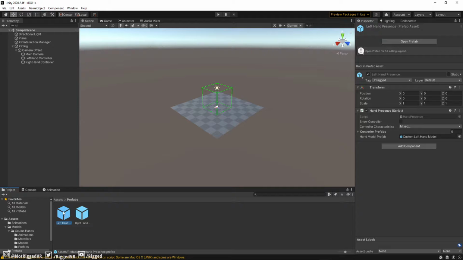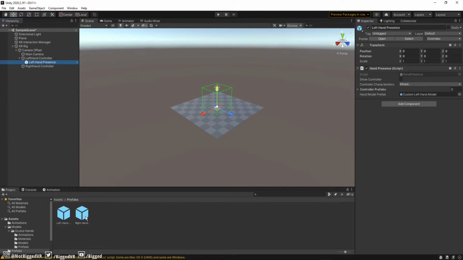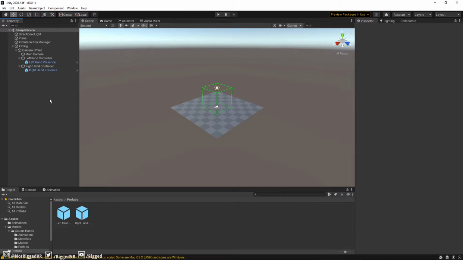And you can go into your prefabs, drag the left hand under the left hand controller and the right hand presence under the right hand controller. Now, if you load up the game, by just clicking play button, make sure you have your headset plugged in for your computer. You should see your hands in game. So I'm just going to come up here and click play.